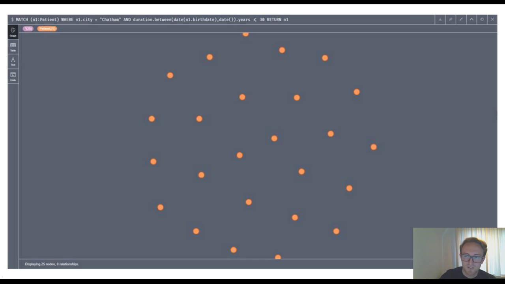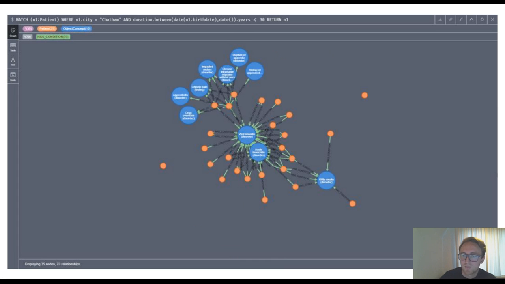The very last example is shown in this little patient cohort. On the screen it shows all patients in my database that are younger than 30 years old and live in one specific city. Not a lot of patients, 25. And by showing the relationships between these patients, it becomes obvious that all of these patients, apart from 2, have experienced some form of upper airway or ear infection. And this might help identify clusters in a population.